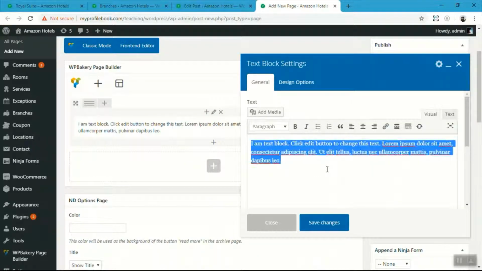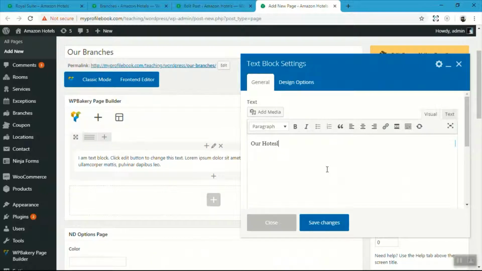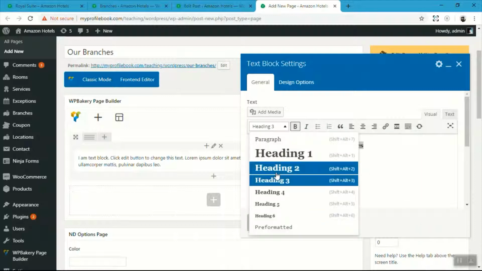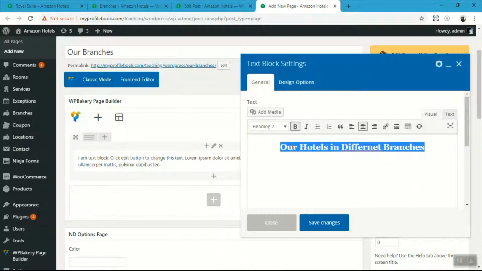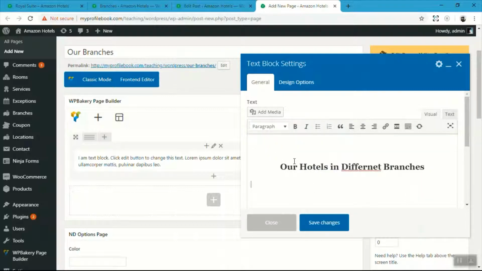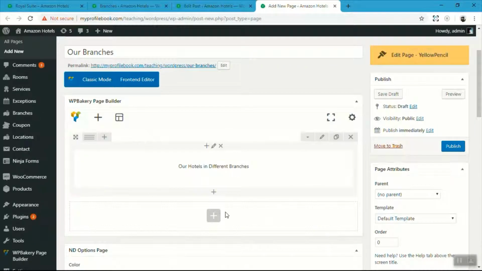Let's add a big title like our hotels in different branches. Alright, so we have just added a big text. Let's make it bigger. On the center, let's add some spacing and correct it. Okay, alright, our text has been added.